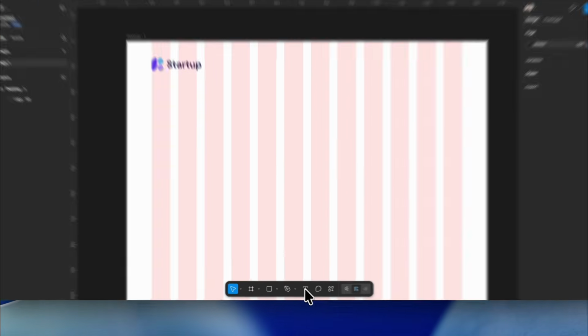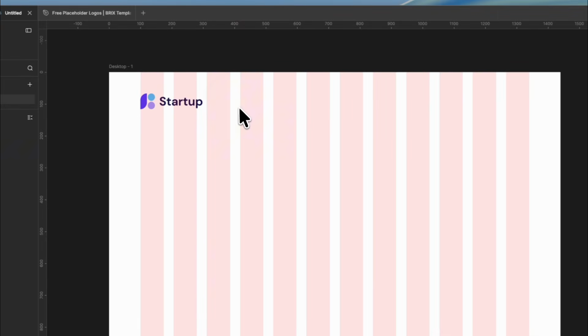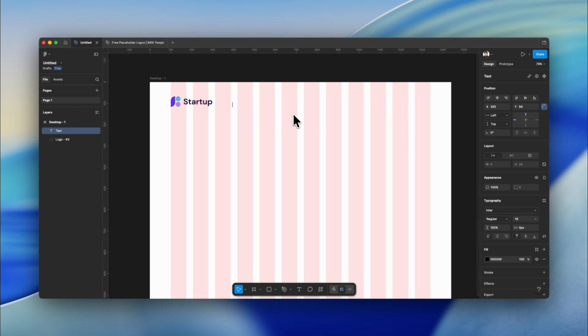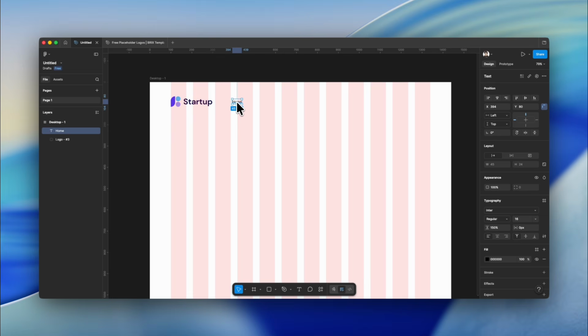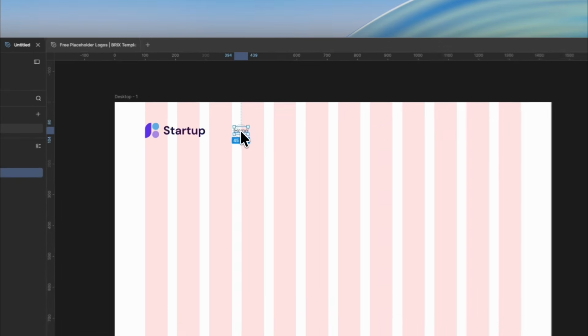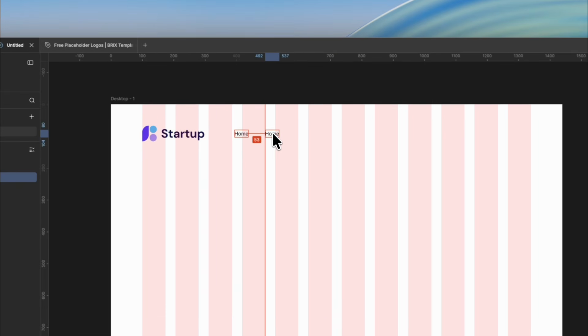To do that, just select your type tool and then click on your canvas. For the first one, let's just type home. And then let's duplicate that by holding Option if you're on Mac and then Alt if you're on Windows. Just press and hold. And then about.